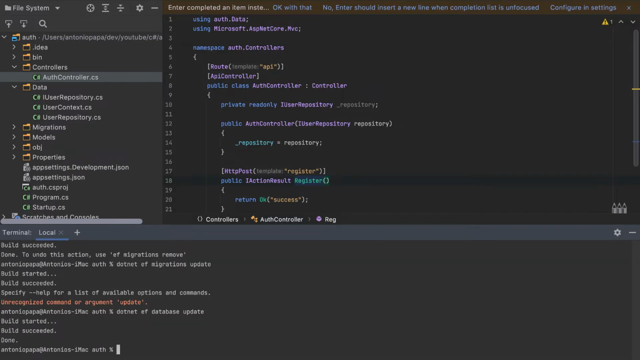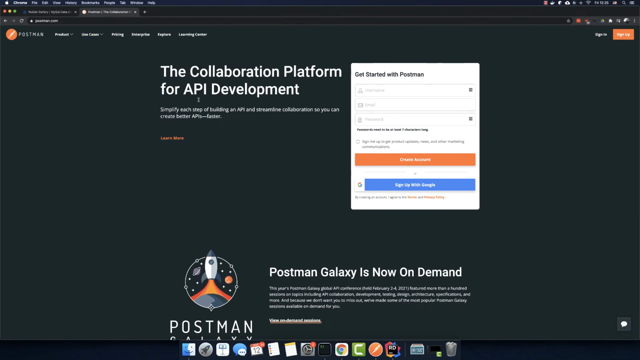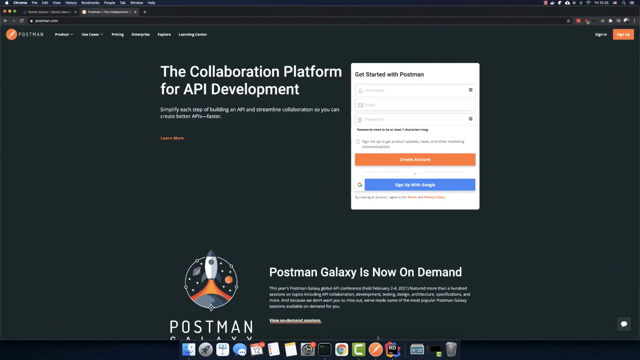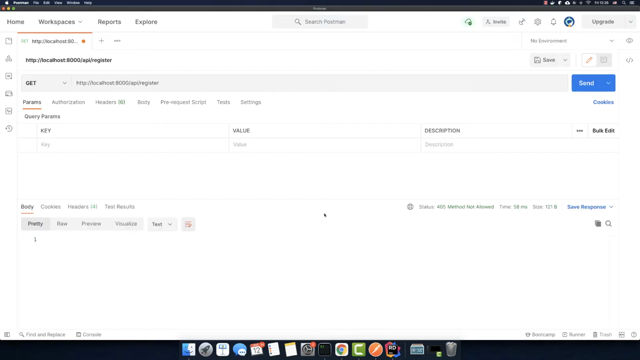Now let's test this endpoint. First, let's run dotnet run, and also make sure to install Postman. So to test this endpoint, we have to install Postman. I already did it, and let's add the endpoint here, which is HTTP localhost port 8000/API/register. And this is not a GET request. If we send it, the request will get method not allowed. This is a POST request right now, and we are getting success.